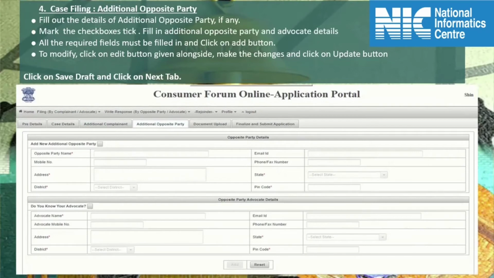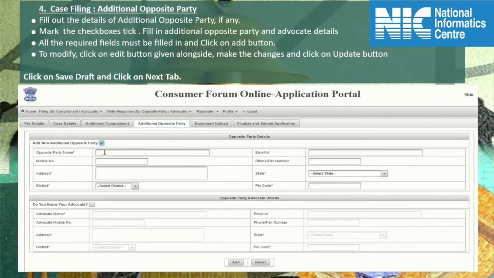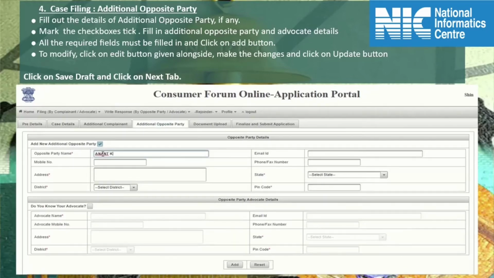Click OK and click on Additional Opposite Party tab. Mark the checkbox tick, fill in additional opposite party and advocate details. Type in complete additional opposite party name in the text field. Enter a valid email ID if known to you. Type in 10 digits mobile number. Phone, mobile and email ID fields are optional here.